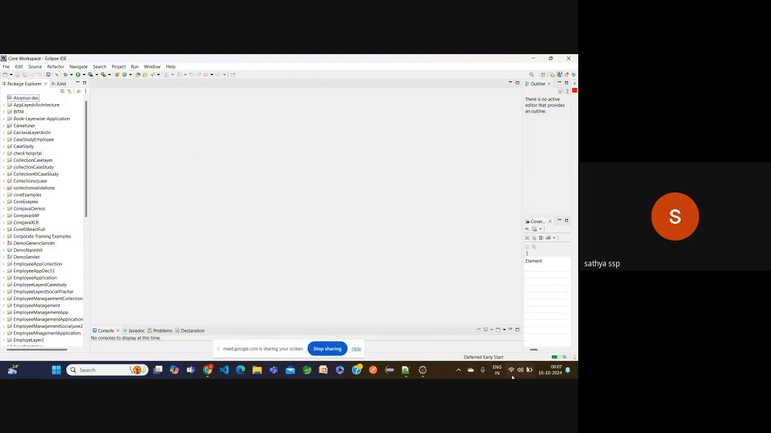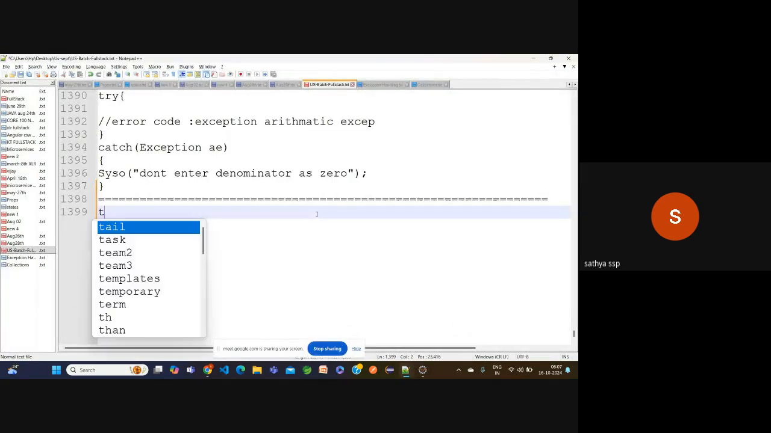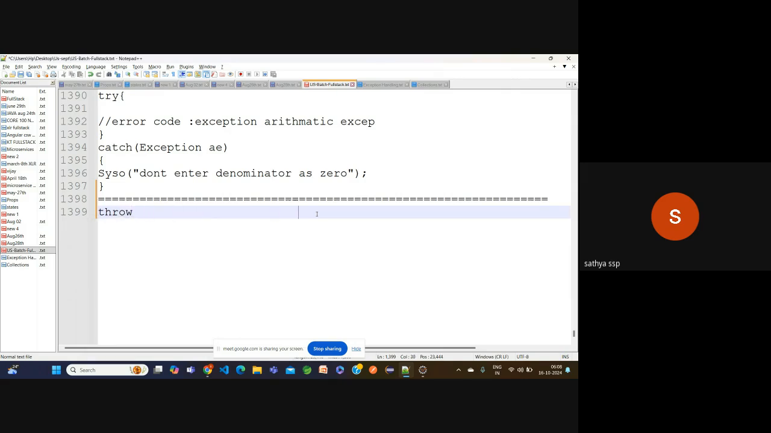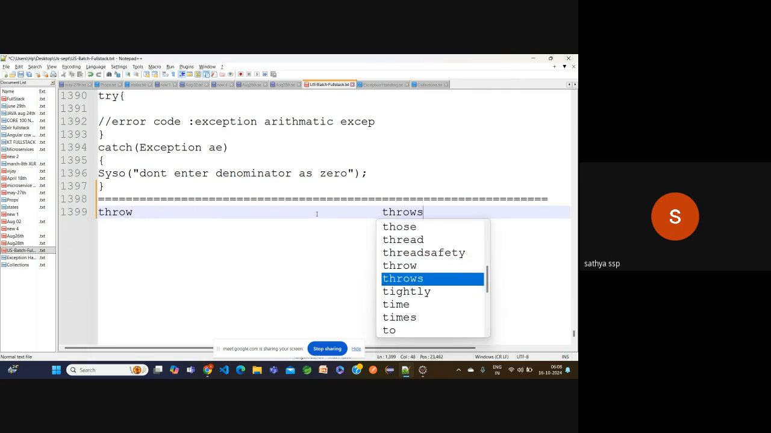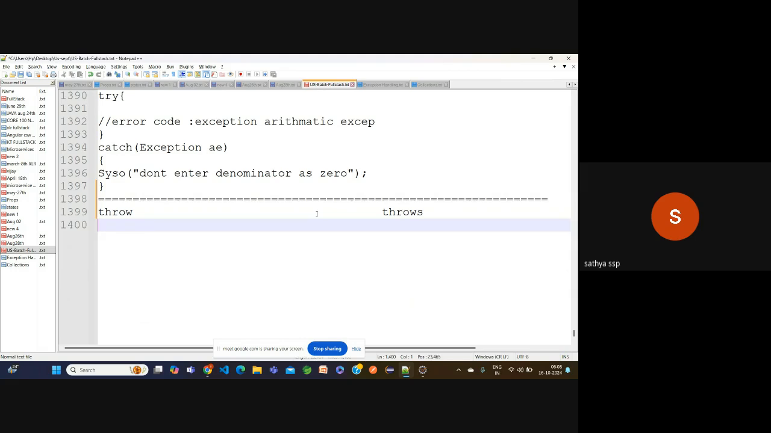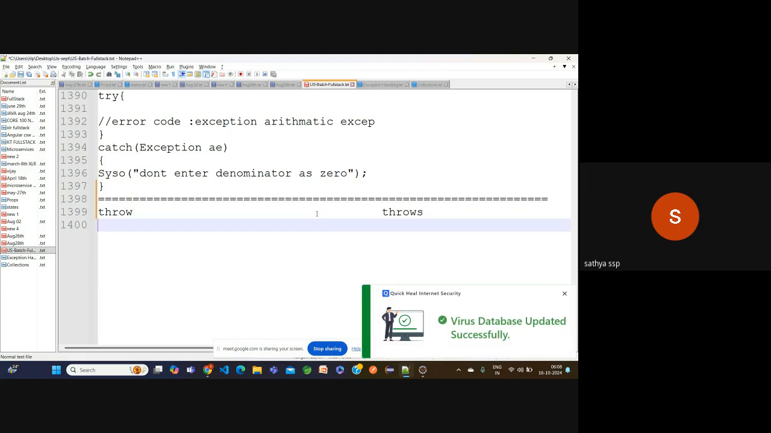Now if you want to create a user defined exception, first we need to understand the remaining keywords, throw and throws. These two keywords we are going to use to create a user defined exception. What kind of user defined exception? For suppose if you want to vote, we need the age to be greater than 18. If the age is less than 18, you are not eligible for vote. Whenever you are trying to vote, it simply shows that exception, you are not eligible for vote.